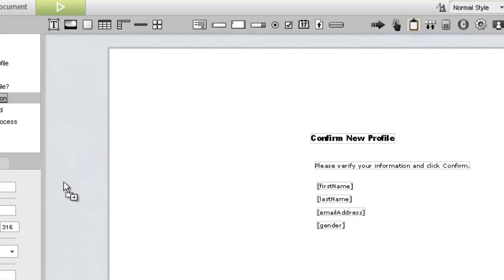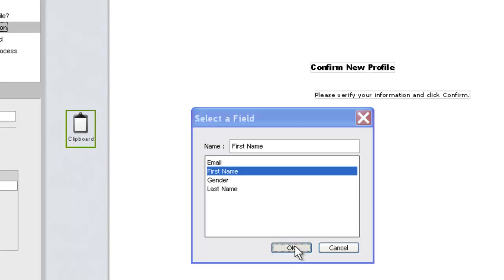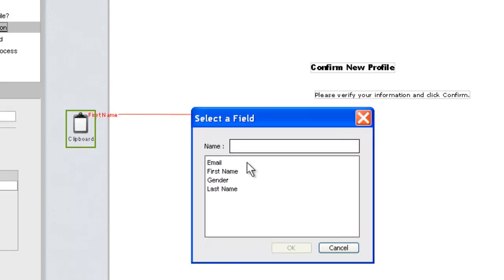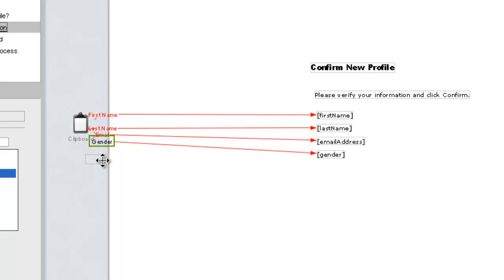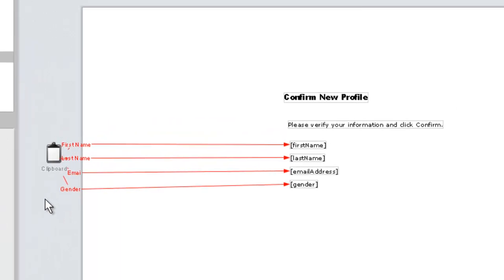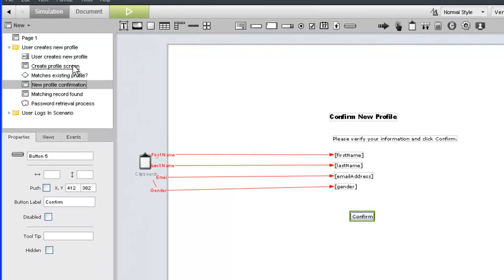First, we'll add a clipboard widget to the left side of the page. To create the data flow, this time we'll drag the clipboard to the page and release it on a text widget, selecting the appropriate data field as we do so. We'll repeat this once, twice, and three times to complete the data flow. Let's finish off the UI by adding our confirm button. That should be everything we need.